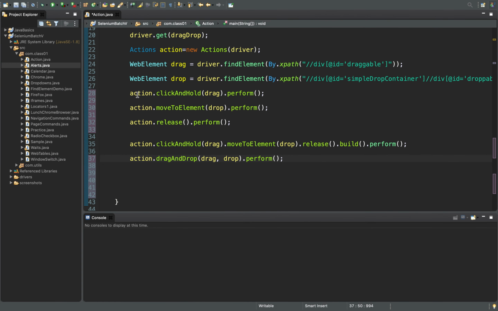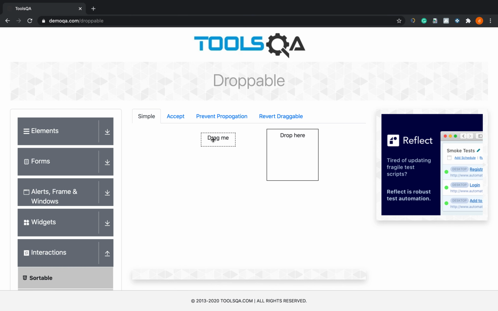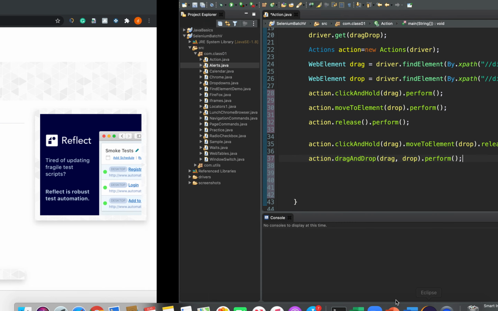So over here, I have action, click, and hold. It goes to my web element that I want to drag, and I stored them here as my drag and drop, which would be, this is my drag, my dragging element, and that's my drop area. So I named it drag and drop here, just to give you guys some context.